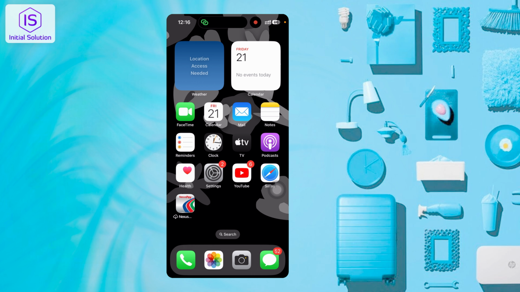For example, you see other apps like this here. It needs to access location because currently my location is off. So when I enable it, it will show the weather, the current weather. Like this, many apps need similar access. So how can you enable this?